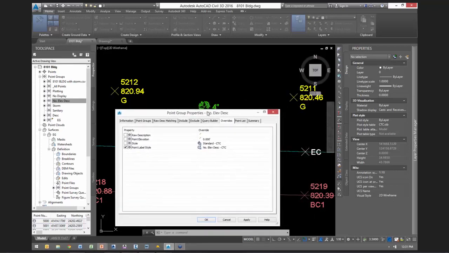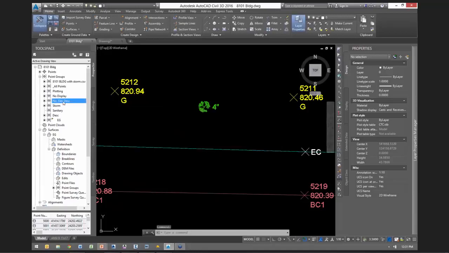So a point group override trumps the description key set. If a point code is found in the description key set, that's what's going to dictate how it looks, what label, what layer, and so forth it's going to be assigned to it, unless there's an overriding point group that's controlling. And that's the key, that's controlling. So overrides in point groups only control if they are the first one in the group.